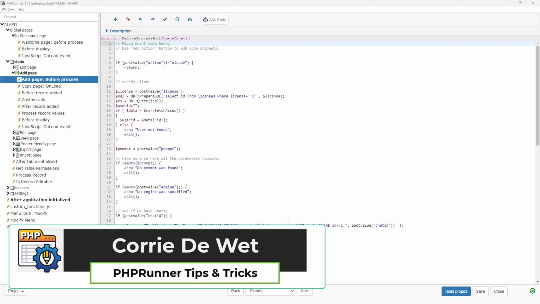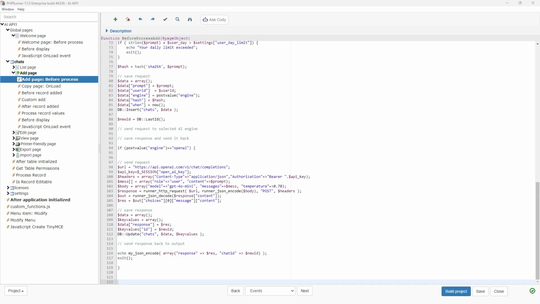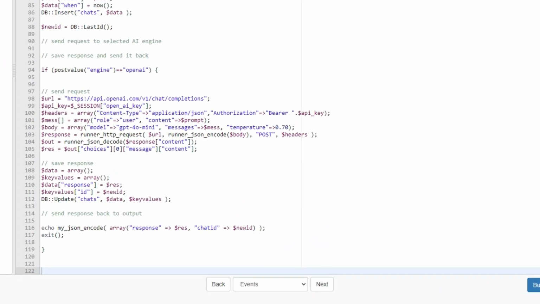Today we are going to build a server-side AI proxy REST API. This API will handle requests from your client applications, proxy them to engines like OpenAI or Claude, and return the responses. Once the request passes our checks, we send it to the AI engine.